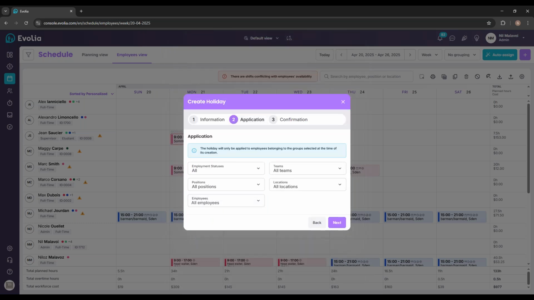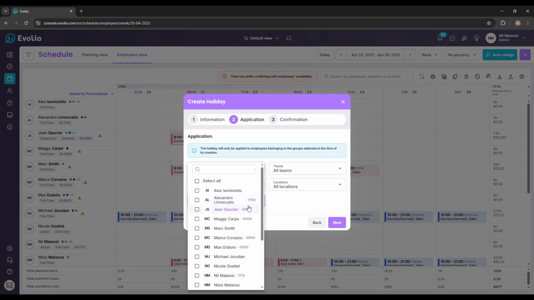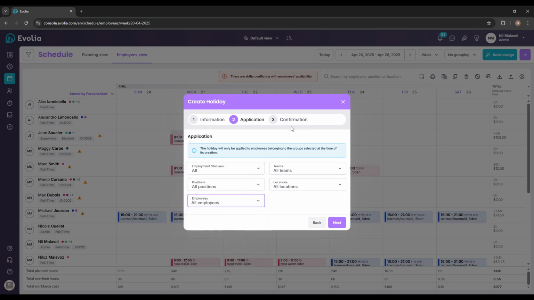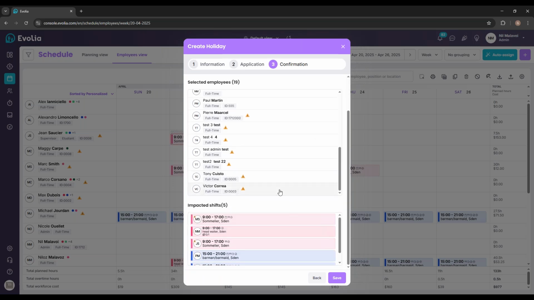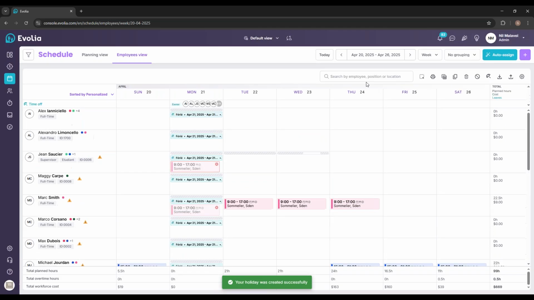And then you also have the option to decide who this stat holiday is going to be applied to. You could go by employment statuses, by teams, positions, locations, or select specific employees manually. If you go into confirmation, it will just ask you for a confirmation. It will show you the list of employees to whom this will be applied. And then if you click on save, you can see that on Monday the 21st, everybody will have that stat holiday of Easter. Once this stat holiday is created, you can go into the schedule and click on that stat holiday that will be displayed in the time off section on the upper part of your schedule.